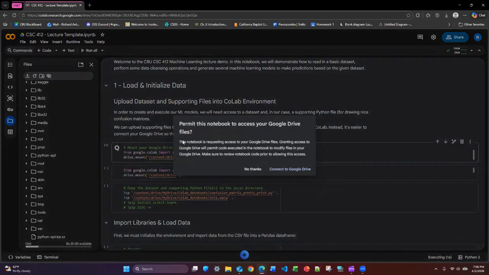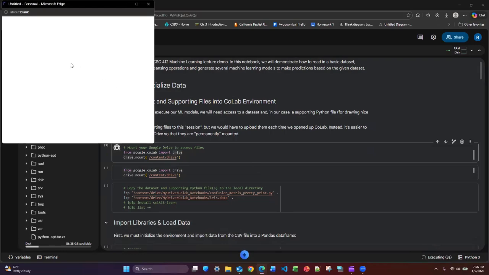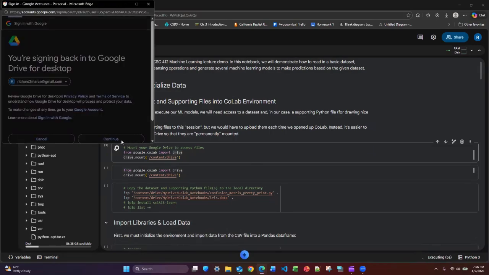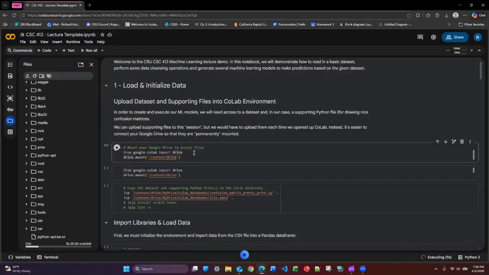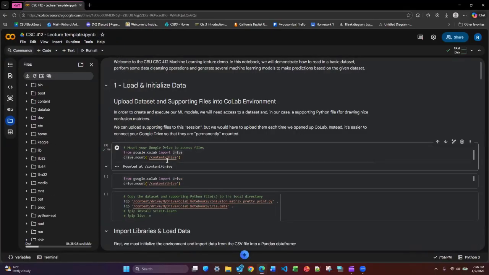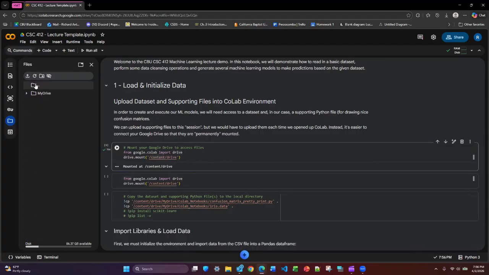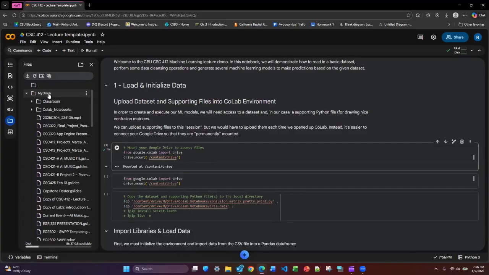So let's do that. Connect to Google Drive. That's the Google account I'm using, so I'll continue. And there you go, it's mounted. And if I do Control Enter, now we can see what's in the drive.